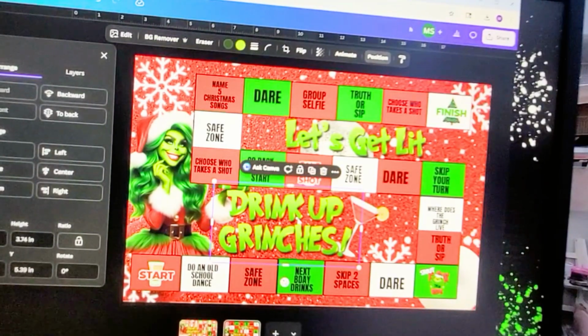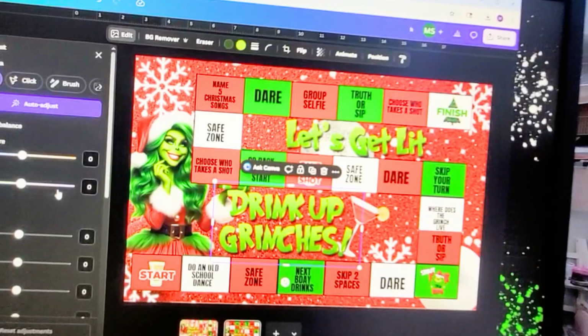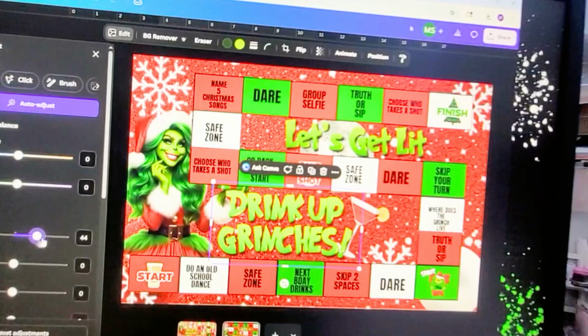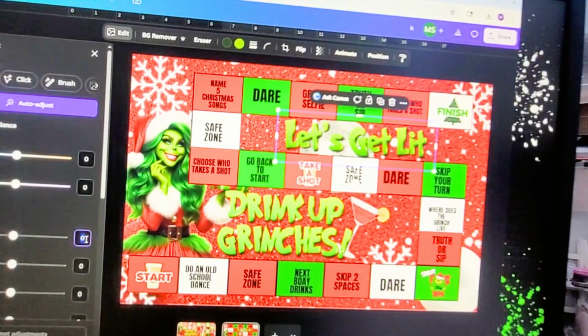But also, too, I want to just show where it says drink of Grinches, I'm going to go to edit and I'm going to go to adjust because I just want to make it a little lighter, and I'm going to do brightness. Okay. And I see that the brightness is at 44. So I'm going to do the same thing for Let's Get Lit. Okay. And there you have it.